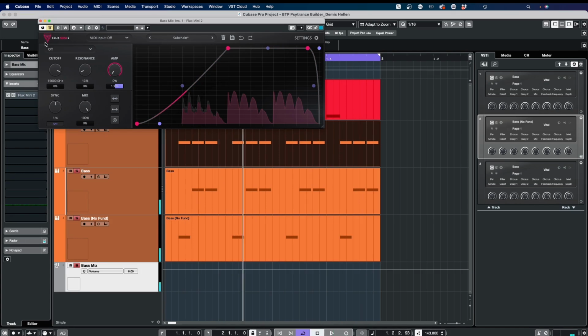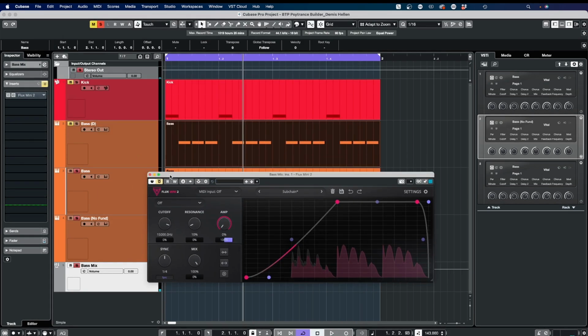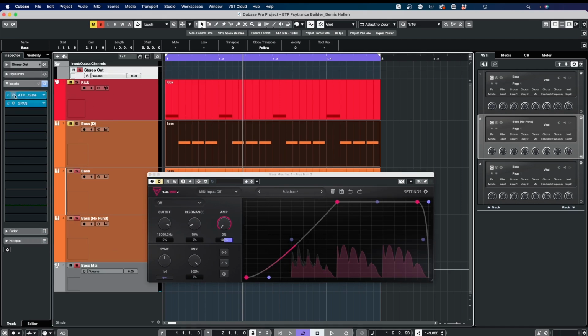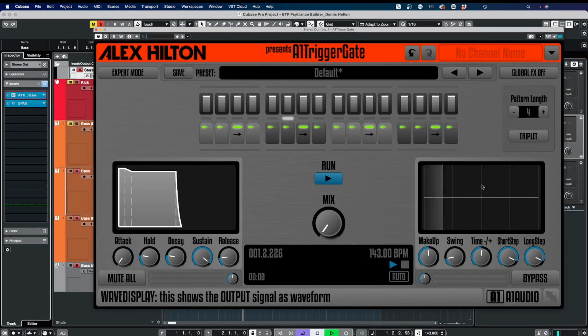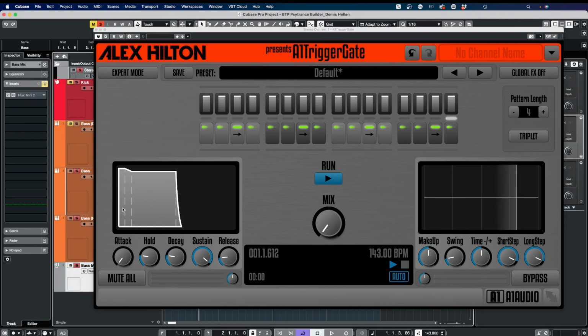So we did have Flux Mini 2 on during that. So everything that you just saw with the visual looked a bit odd to me, but when I was looking at it, I thought that's normal. You can see now it's the same loudness. So just so you know, the Flux Mini 2 on the bass mix was activated for some reason. I must have accidentally done it, and that's why it looked a bit strange.